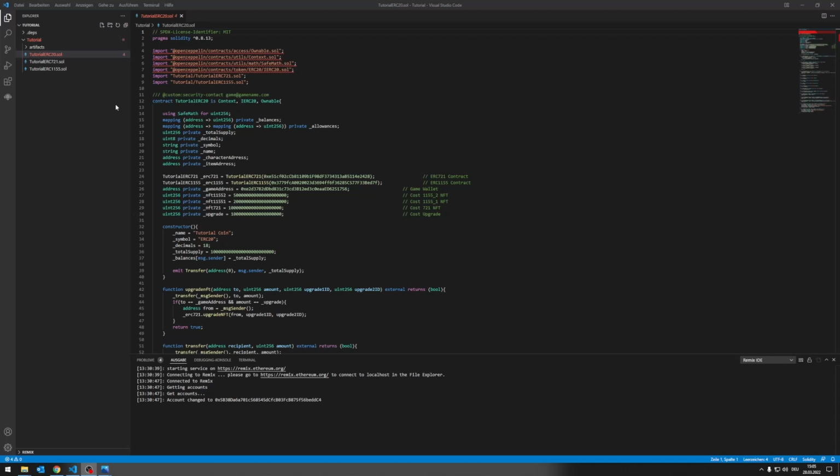so that the NFT can be used inside the game. In the ERC20 contract, we have to add some more lines because we want the ERC20 coin contract to be able to communicate with the NFT contract that we just wrote.